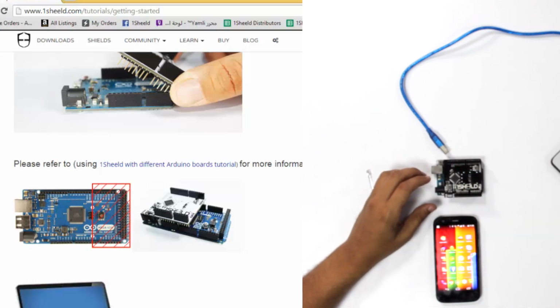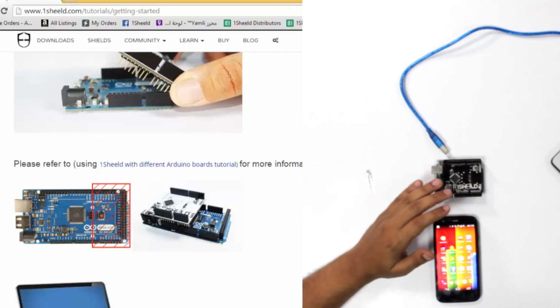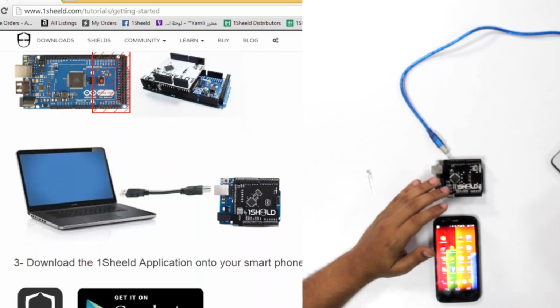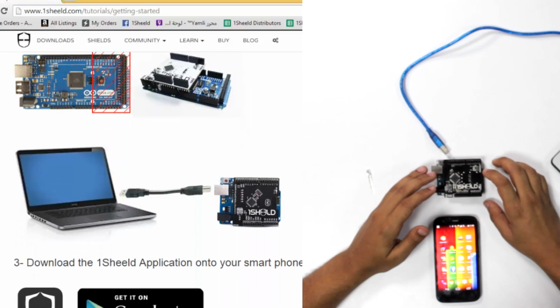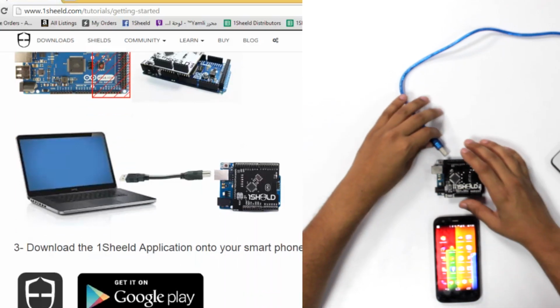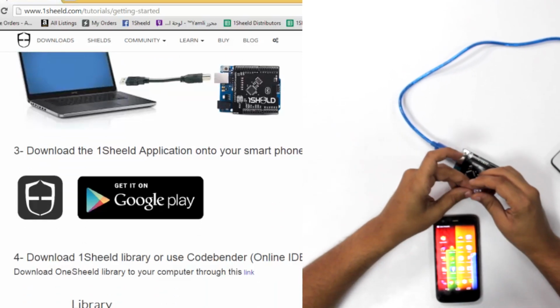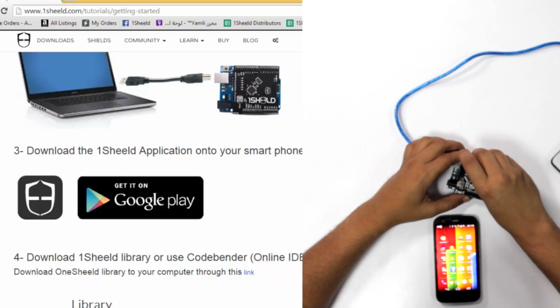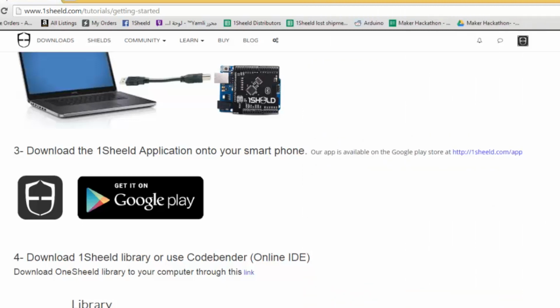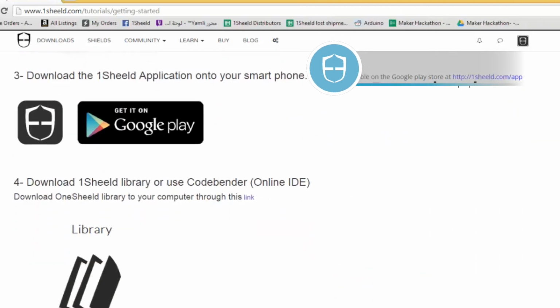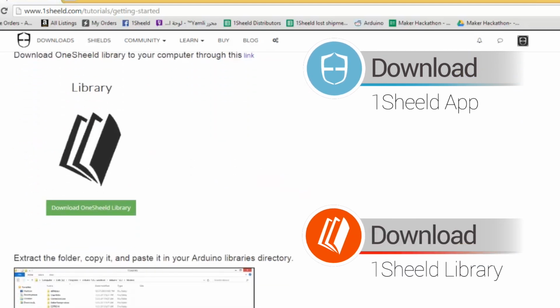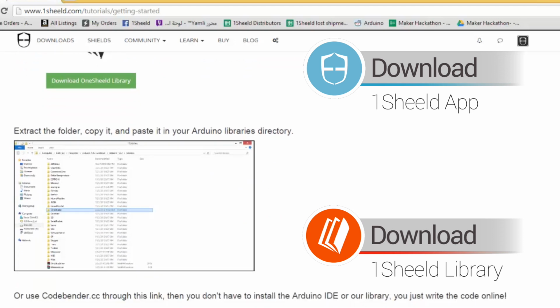So you neglect this part because 0 and 1 are the communication port, the UART port, with the Bluetooth module in the smartphone. So we connect the USB cable to the Arduino and 1Sheeld, and we mount the LED on pin number 13. There you go. We download the app on the Google Play Store, and you download the library from our website as well. So you copy and paste it in the Arduino folder in the library section.